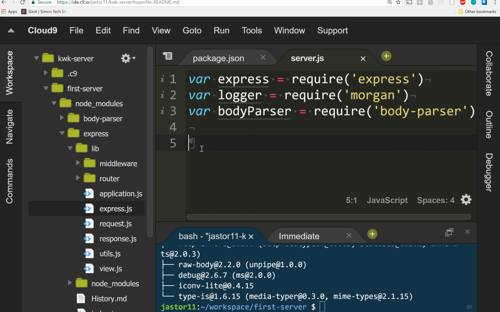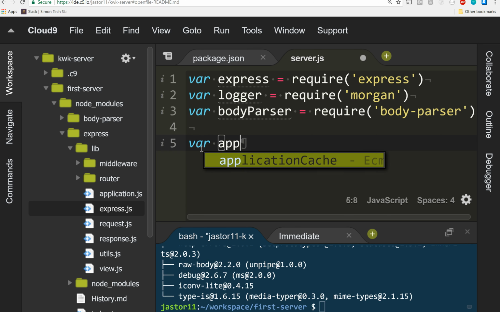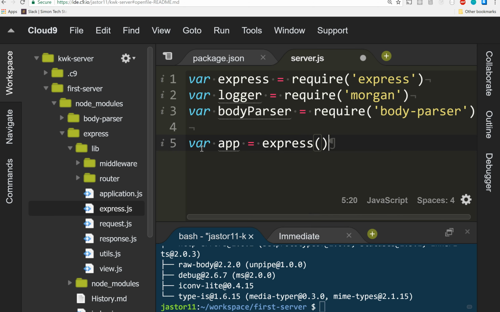So now that I have the express package stored in a variable, I can create an app by simply saying var app equals express, like that. The result of running the express function gives you an app, and I just store it in a variable called app. And now, below that, I can make my app do stuff.